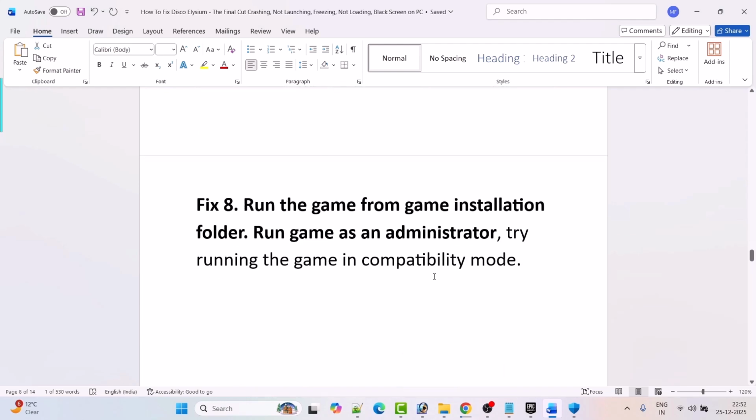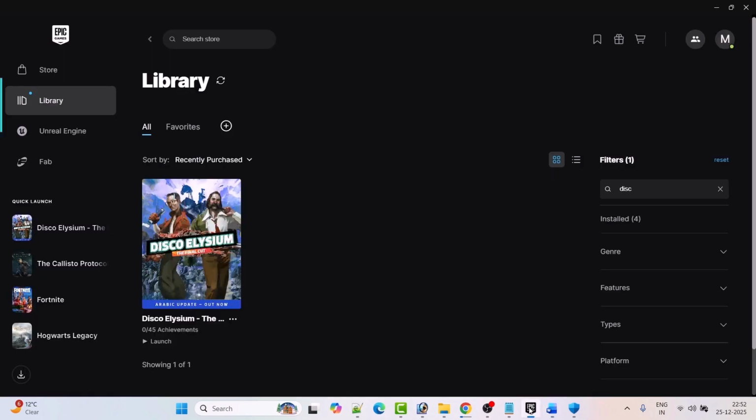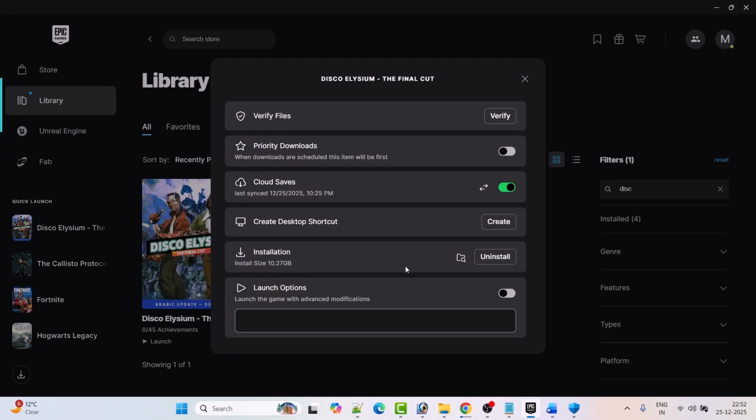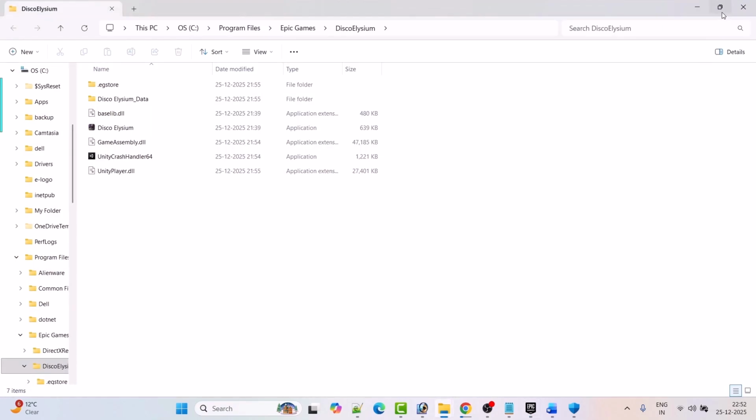Fix 8. Run the game from the game installation folder, or run the game as an administrator, or try running the game in compatibility mode. So open Epic Games, click on this 3 dot and then click on manage and then click on this folder icon next to the installation. It will open the game installation folder. Now double click the Disco Elysium exe file and check if your problem is solved or not.